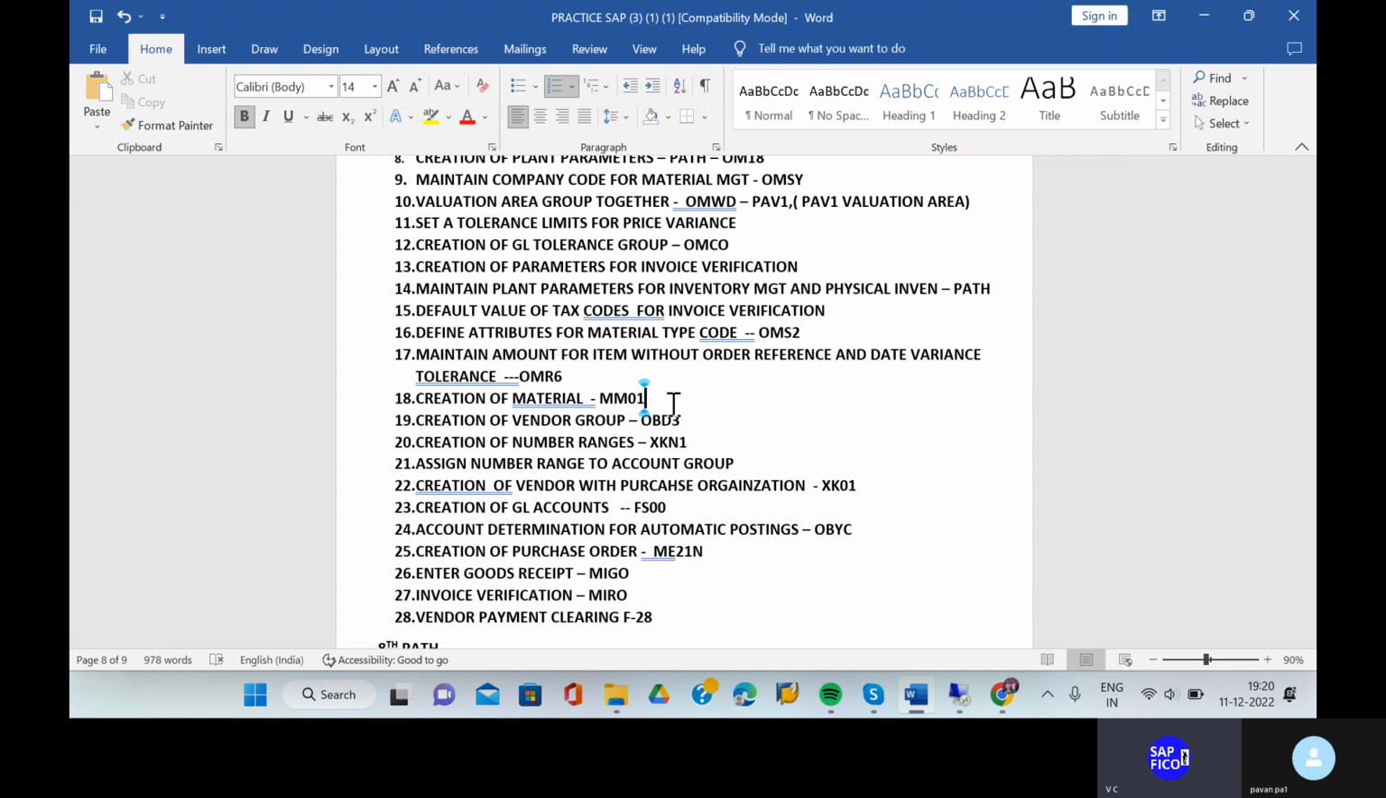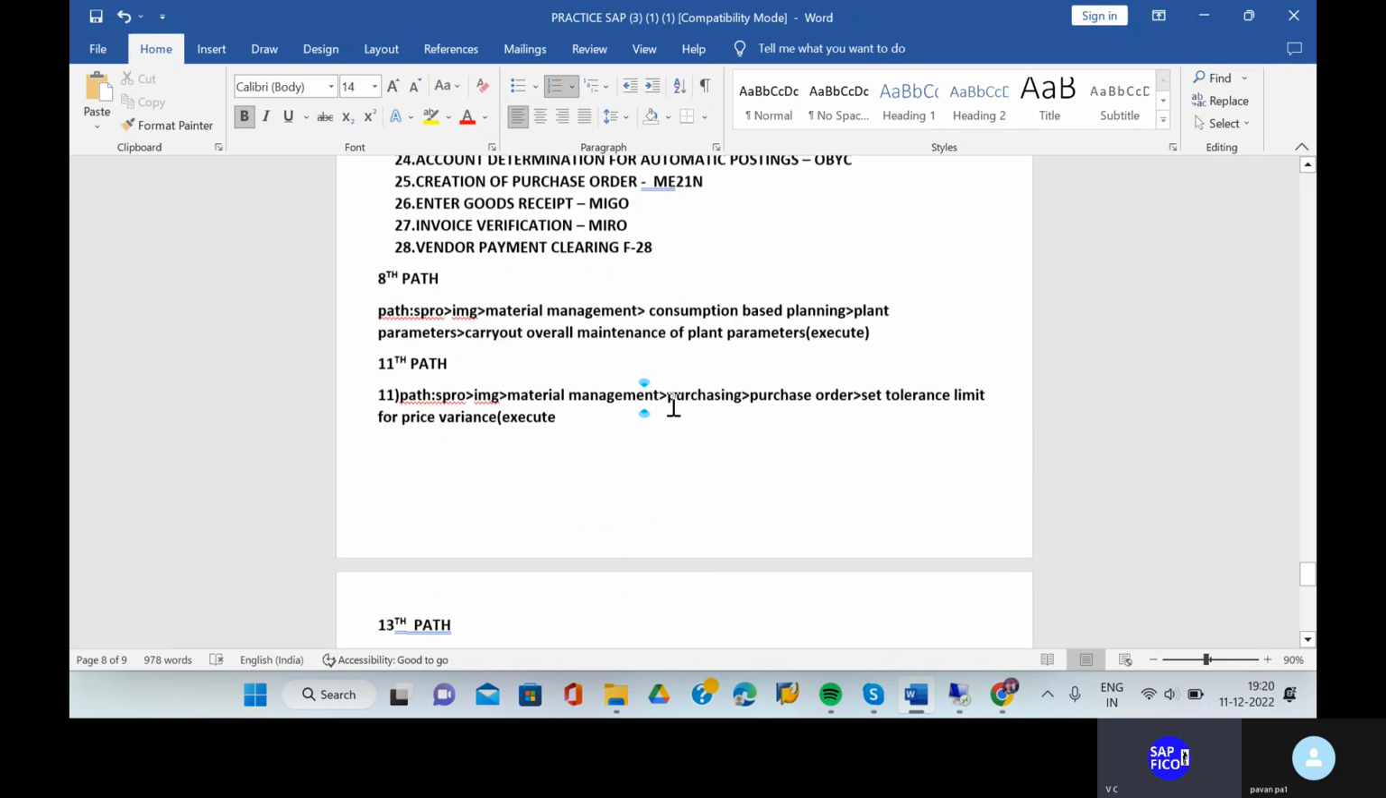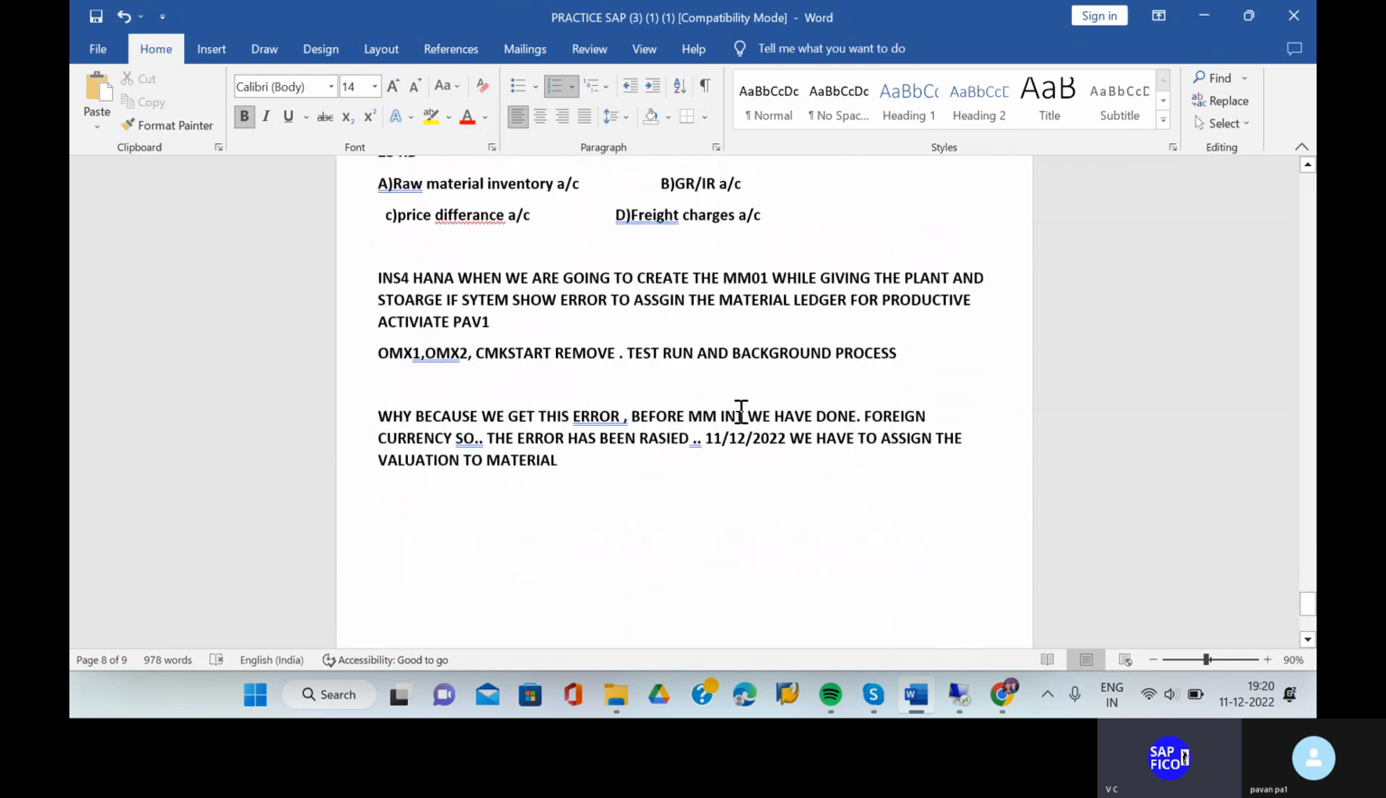So what do we need to do to activate the material ledgers in SAP S/4HANA? We are going to find some things. What are those? OMX1, OMX2, OMX3. The next ones are transaction codes like OMX1, OMX2, OMX3. Then we will do the testing using transaction code CKMSTART.